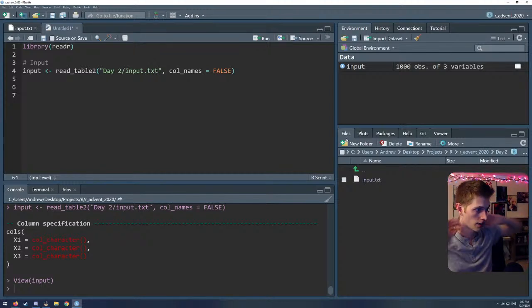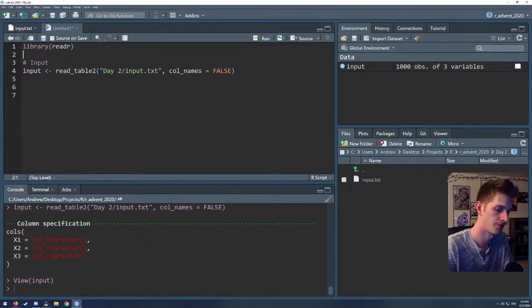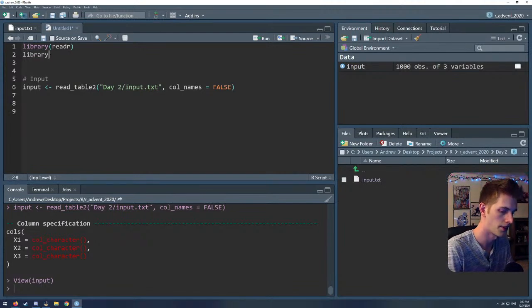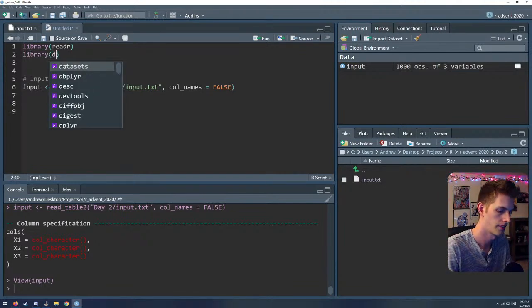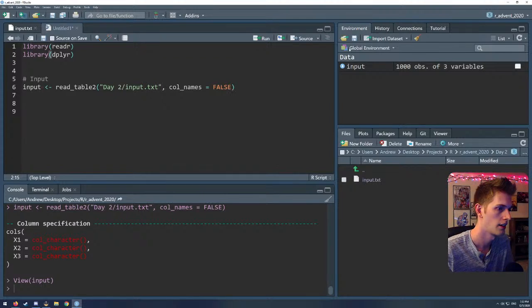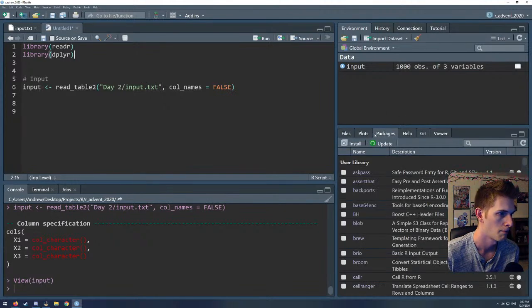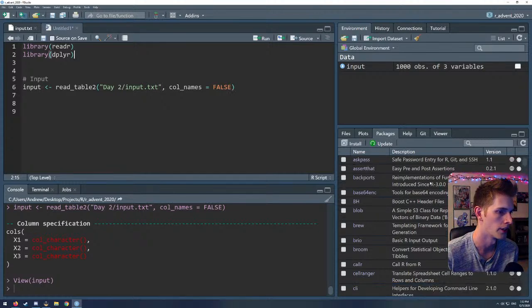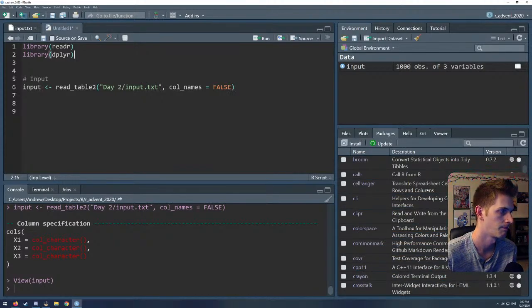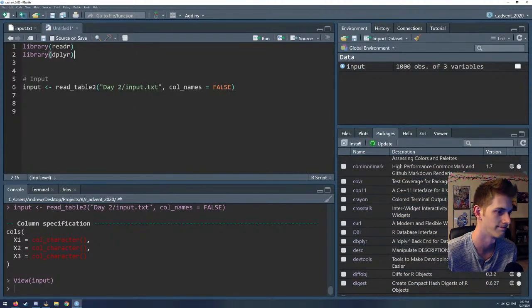Let's call in a couple libraries. dplyr again. Oh, one thing I skipped over before. Okay, if I make a video, I'll just have to edit this to the beginning. Packages is where you sort of install, I guess. Yeah, install is the right word. Install extra packages to work with R.